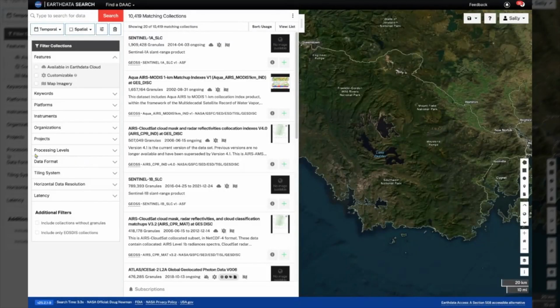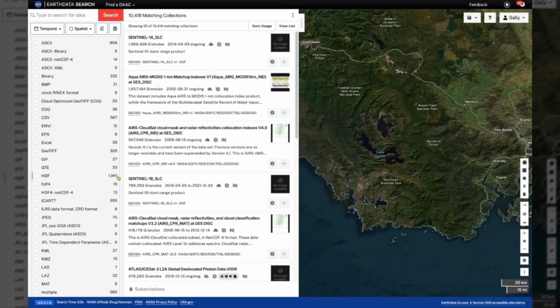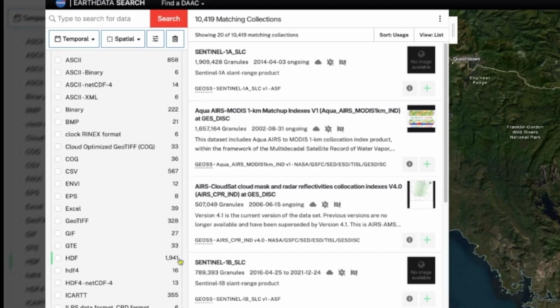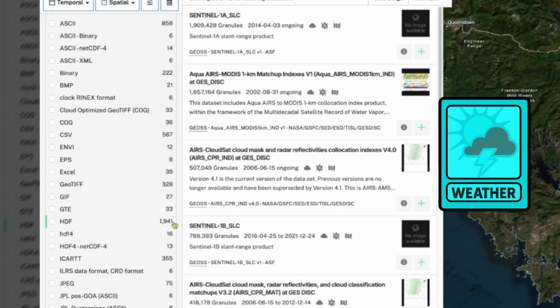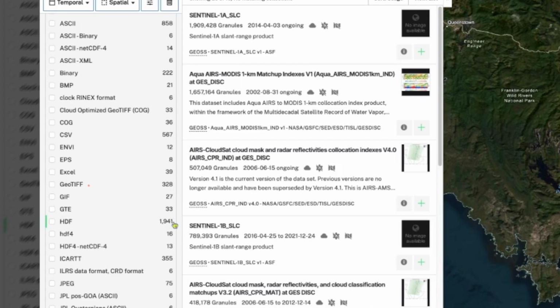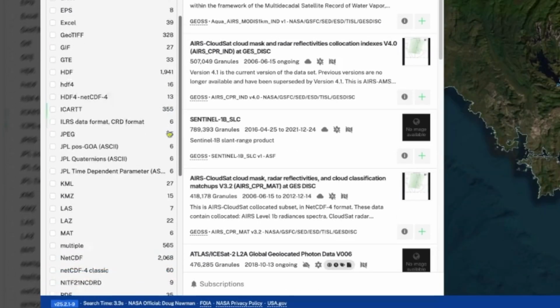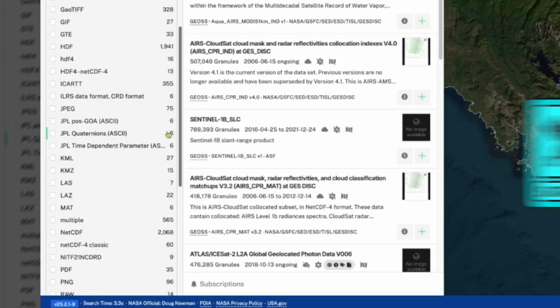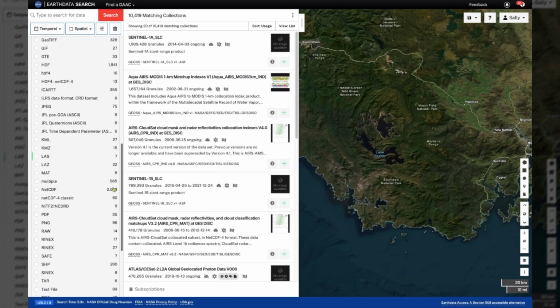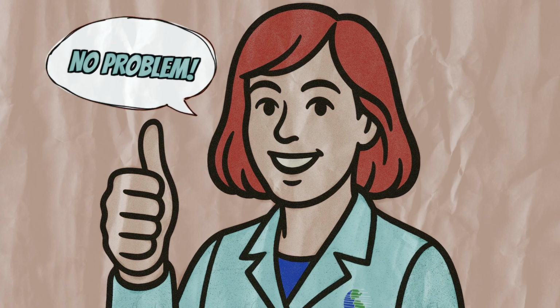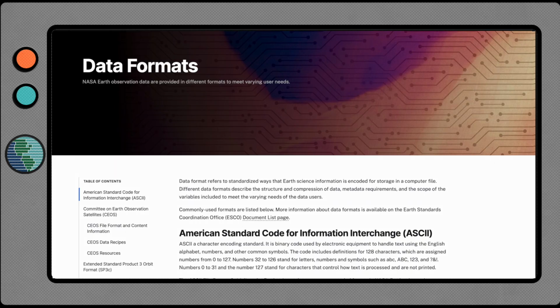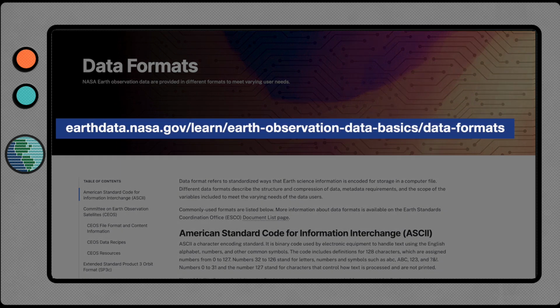Next, you'll find data format. These file formats provided in Earthdata Search may include, but are certainly not limited to, ASCII and CSV file formats, perfect for storing, say, weather data, or GeoTIFF file formats for mapping Earth's surface, and HDF or NetCDF, well-suited for storing satellite data. But what if you're not an expert in using these file formats and are not familiar with them? No problem, we have resources for you. To learn more about commonly used formats for Earth observation data, visit our Data Formats page.